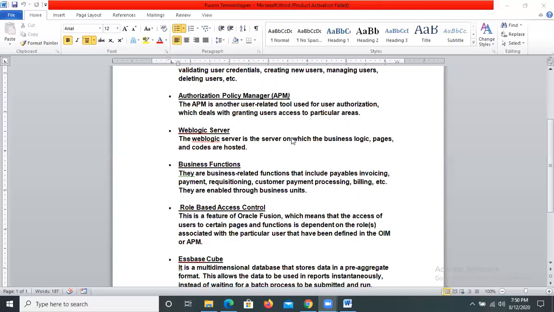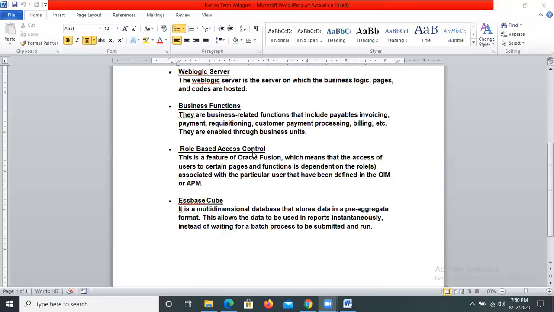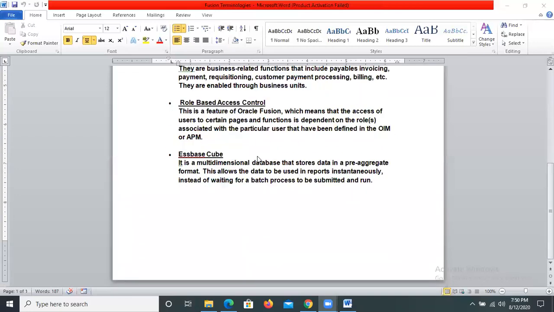That is called in the server. They are hosting an application in which server? The web server, in which the business logic pages and codes are hosted. They are deploying the application in that WebLogic server. That is in the middleware. And the database, you know, the backend, it is a database. Okay, clear? Now, next is Essbase cube.